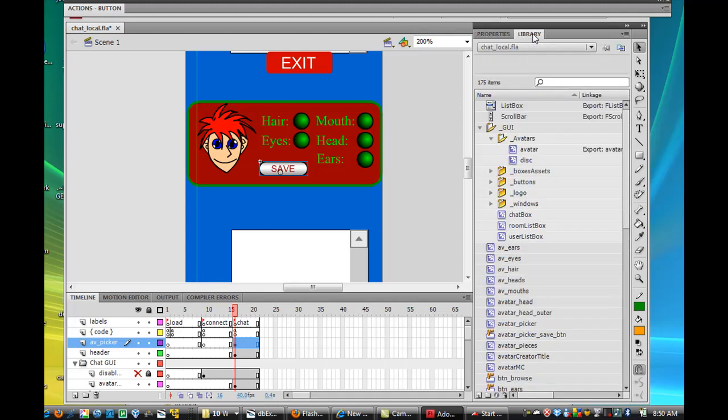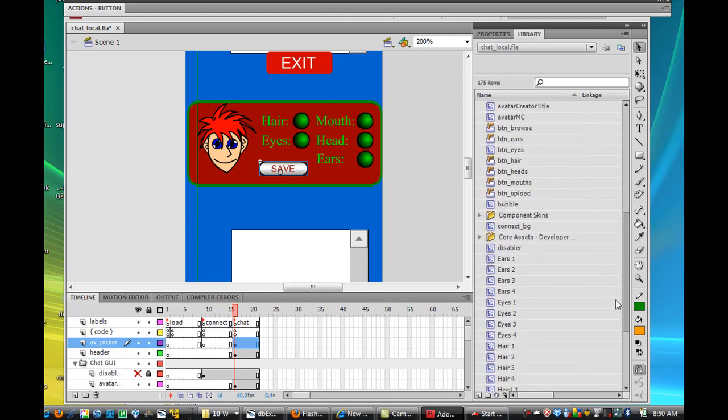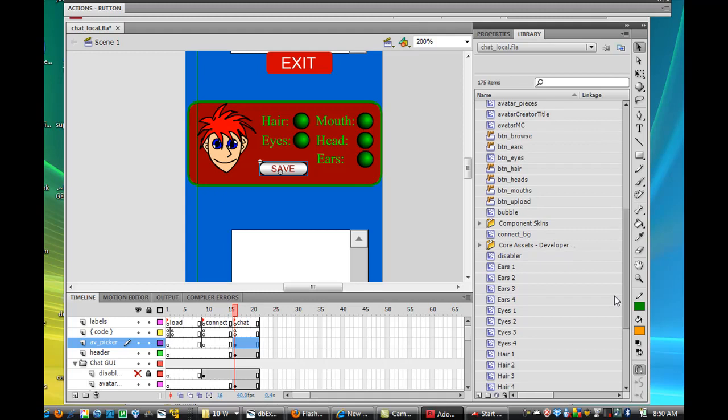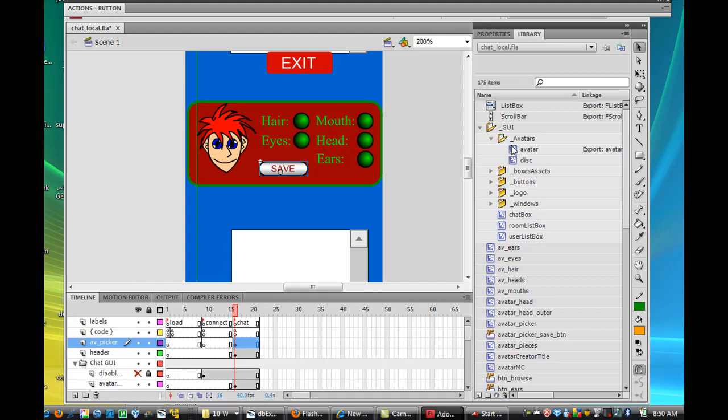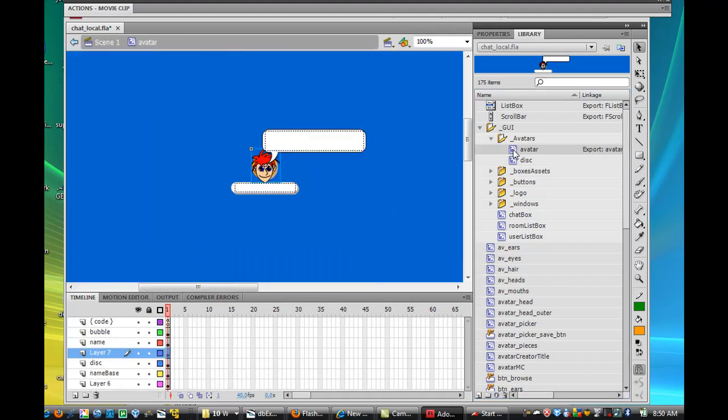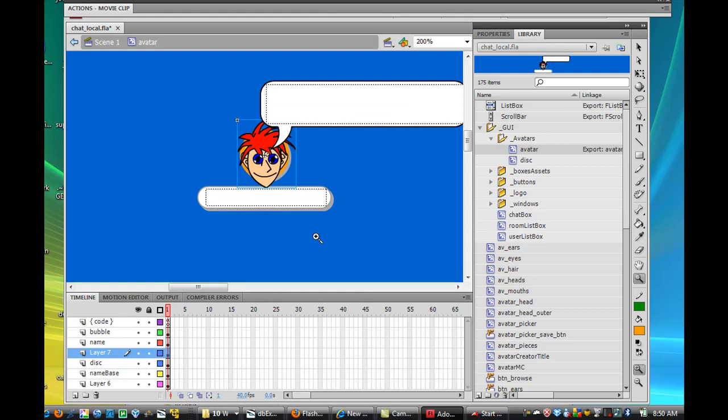Then in the library, what I needed to do was find where to basically change the avatar. So let's see here. If you go into avatar and you open up the GUI folder, and then open up the avatars folder, and then double click on the icon for the avatar, you'll see that you find the movie clip called avatar, which is where a lot of this went on. And so in here, I can show you how I laid this out.